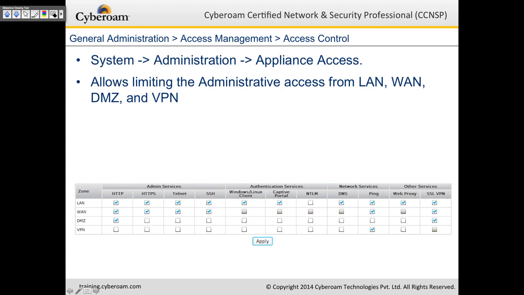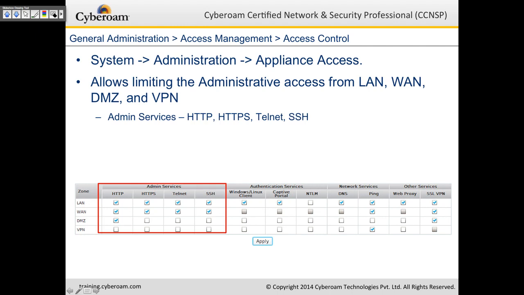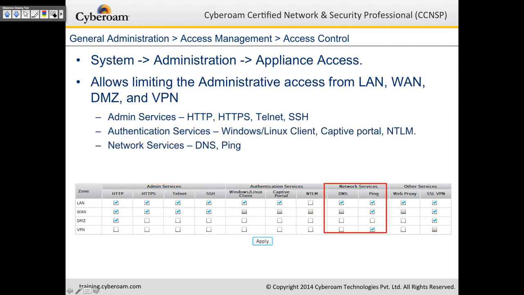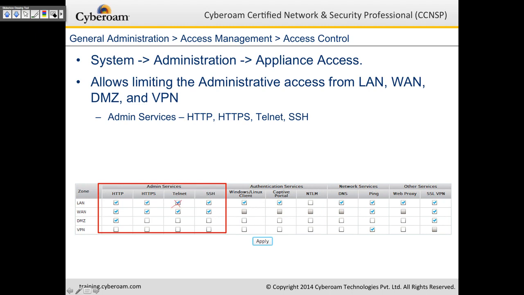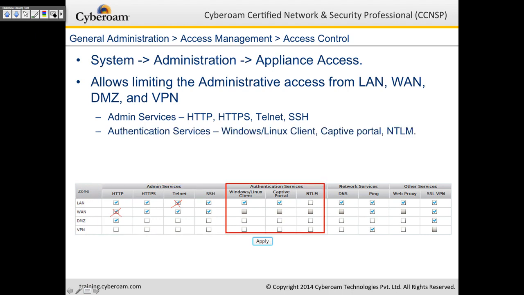Now, if you want to have access control on the appliance, you can go to System, then Administration, and then Appliance Access. It allows or limits your administrative access from LAN, WAN, DMZ, and VPN for admin services. So if you uncheck any one of these, for instance the telnet option from the LAN, you'll not be able to telnet to Cyberoam from the LAN side. If you uncheck the HTTP option from WAN, you won't be able to access the Cyberoam GUI from the WAN side via HTTP. The same thing goes with authentication services as well.